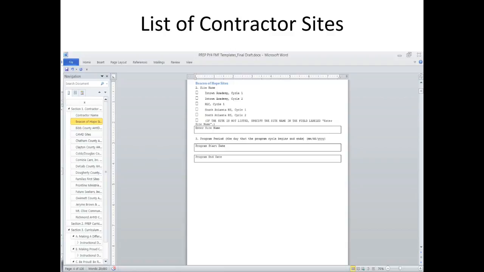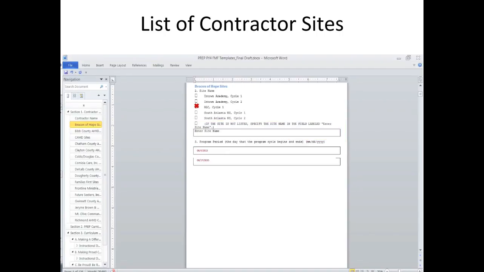For the purpose of this video, we will use RLC Cycle 1 as an example, and we'll mark it as the site associated with this set of FMFs. However, if your site name was not listed, you would mark that the name of your site is not listed, and then write the name of the site into the open text box.